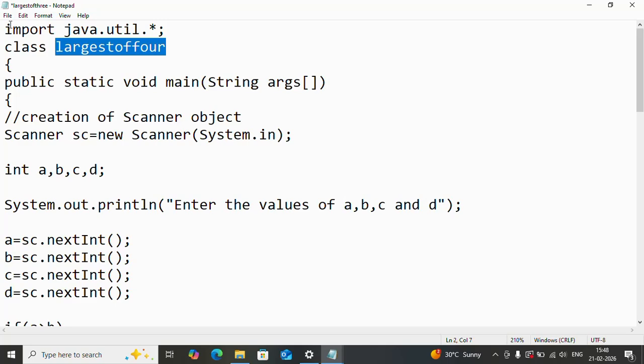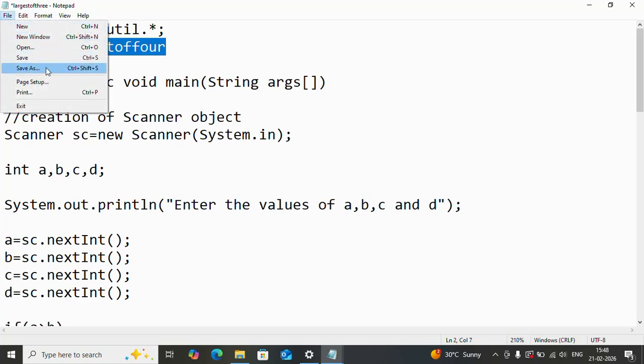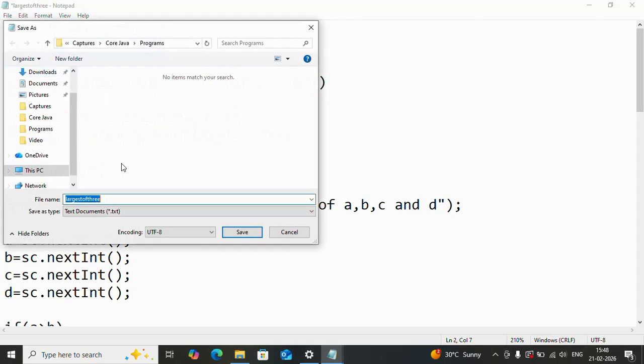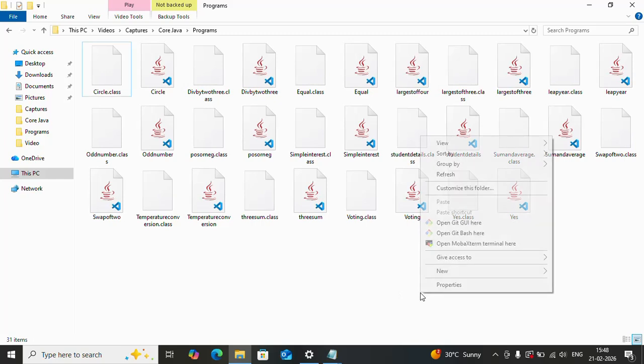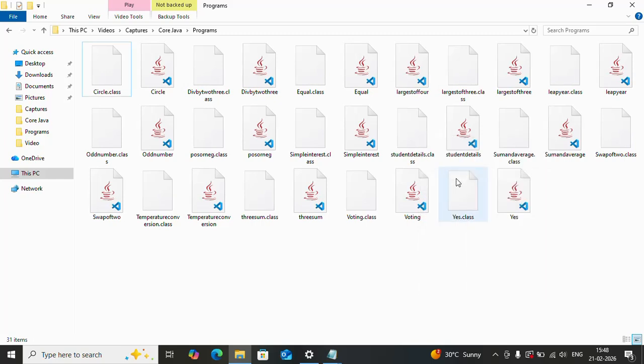Control C. I'll save as largest of 4 dot Java. The file has been saved. Largest of 4 is saved here.